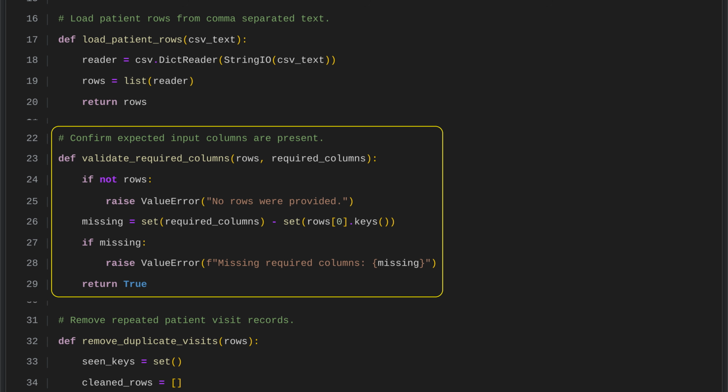This function validates that the data has the required columns before processing. It first checks that at least one row was provided, then compares the required column names with the columns in the first row. If the data is empty or any required columns are missing, it raises an error. Otherwise, it returns true to confirm the data is valid.